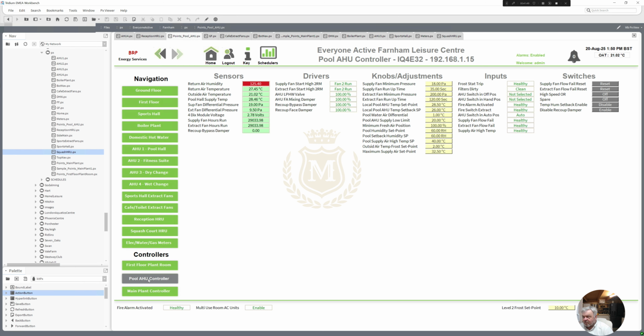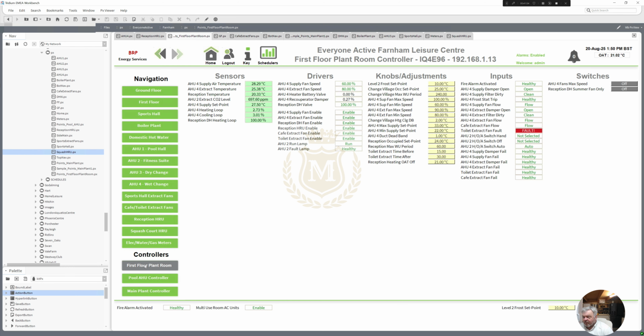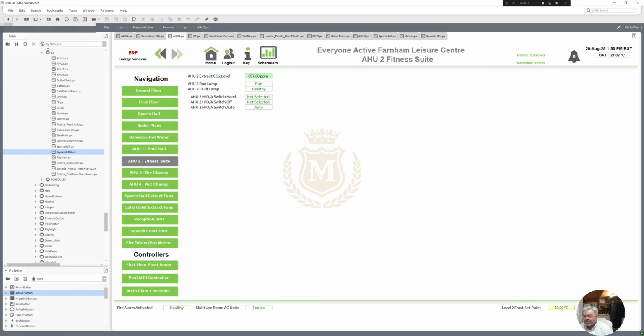Pool AHU is all the pool. First floor plant room. AHU2 extract, and that's it. Okay. So AHU2 was that one there. Alright, I need to look at the 963, but seeing I've only got 3 controllers and I've got all the points brought in on all 3 controllers, what's missing? There's quite a bit missing here.